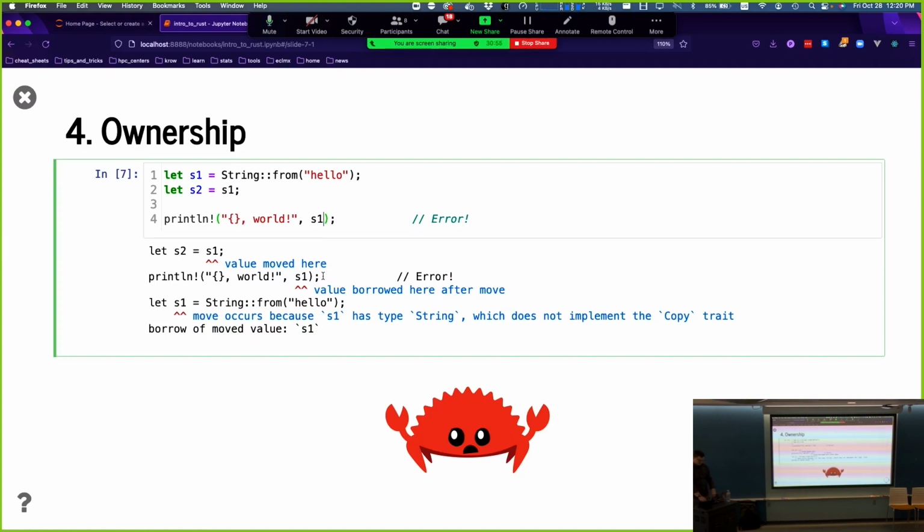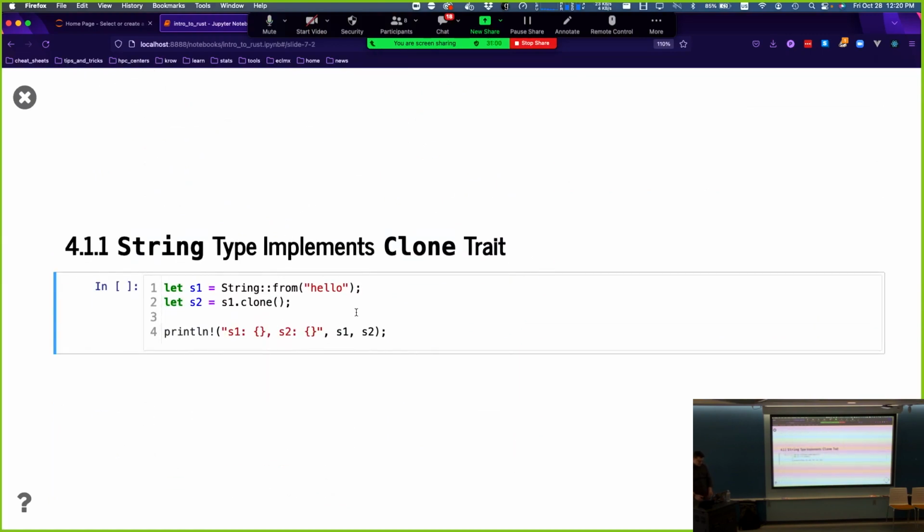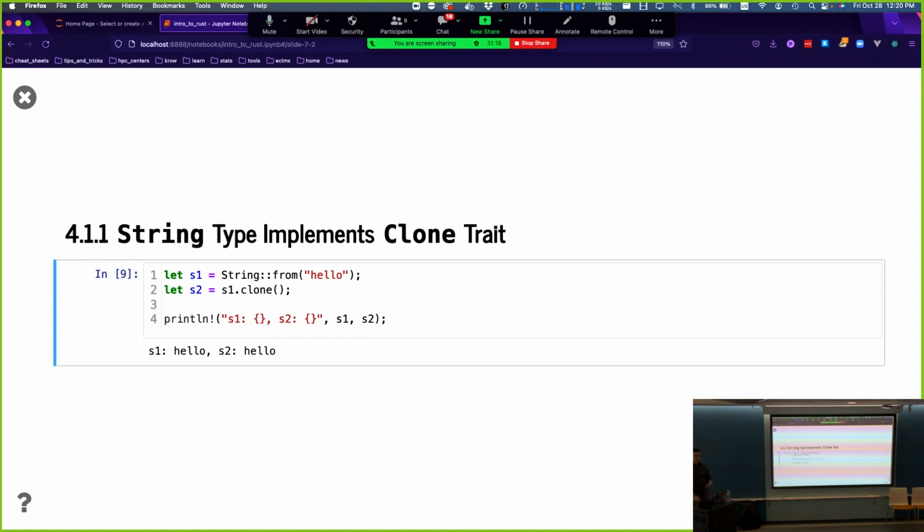So what to do? Well, one thing that we can do is just make a copy, and that will work. The string type implements the clone trait, and we'll talk about traits later, but we just say .clone, and that's going to allow us to run this, and it'll look more like it would from Python or any other programming language.